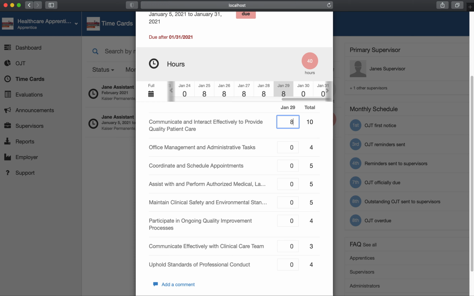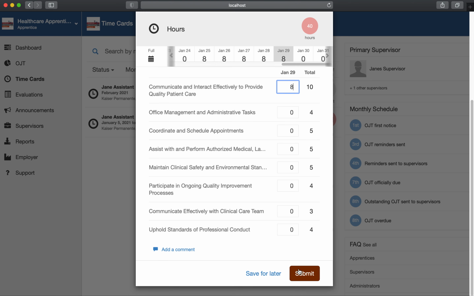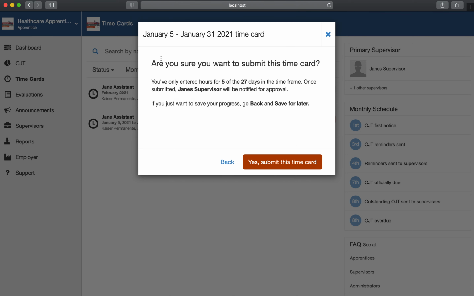And we say we did almost all of our day in terms of communication interaction. So now you'll see the hours have summed up for the day and for the entire month. And when we submit, it's going to go to our supervisor for approval. So let's go ahead and do that. And we haven't filled up the entire month. That's fine. If you're ever on vacation, you might get a notice like this. Typically, you'll be filling out most of the month. Go ahead and hit submit.